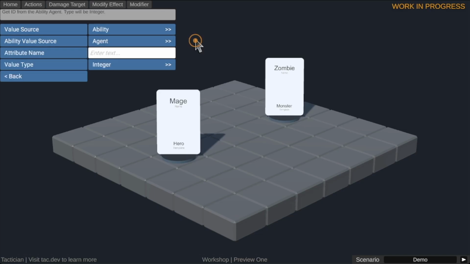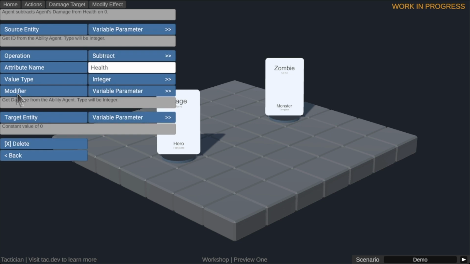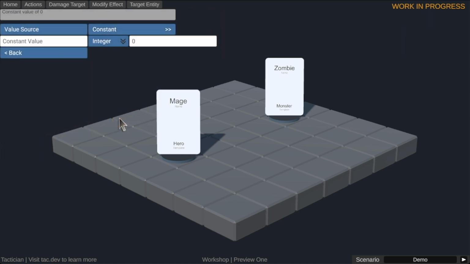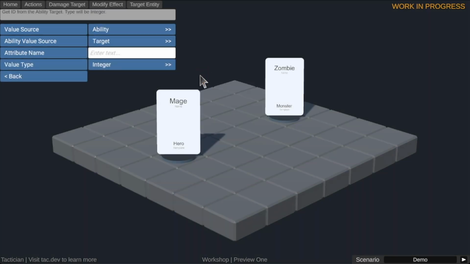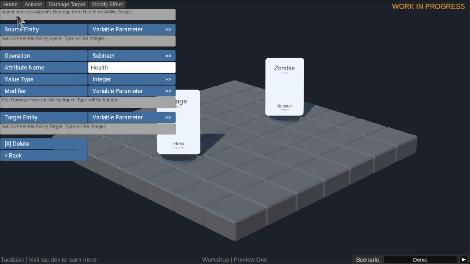Well, we're going to get the ability agent's damage and force it to be an integer. That way we're not doing some crazy stuff, adding a boolean to health, like no good. The target entity, what are we actually targeting with this? That is going to be the ability target. So the agent subtracts the agent's damage from health on the ability target. As this ability scans the board for valid targets, that's going to feed that information into here, which will then create the effects that are used to change the values on that target.